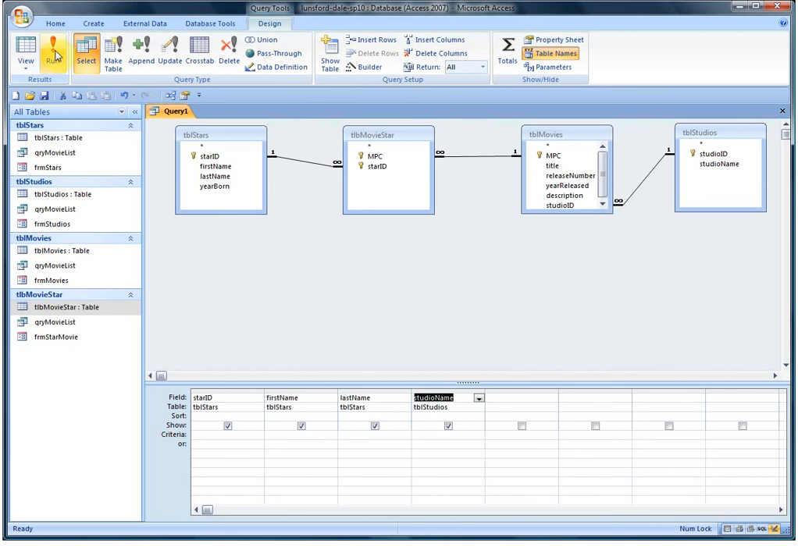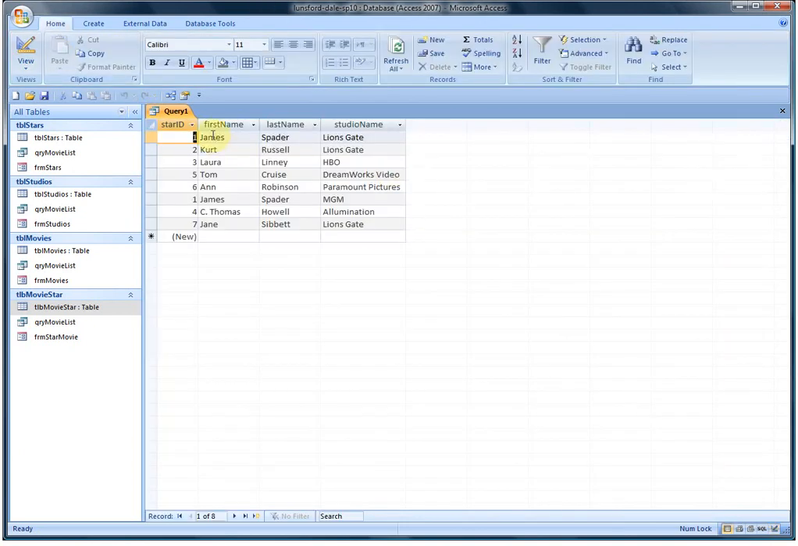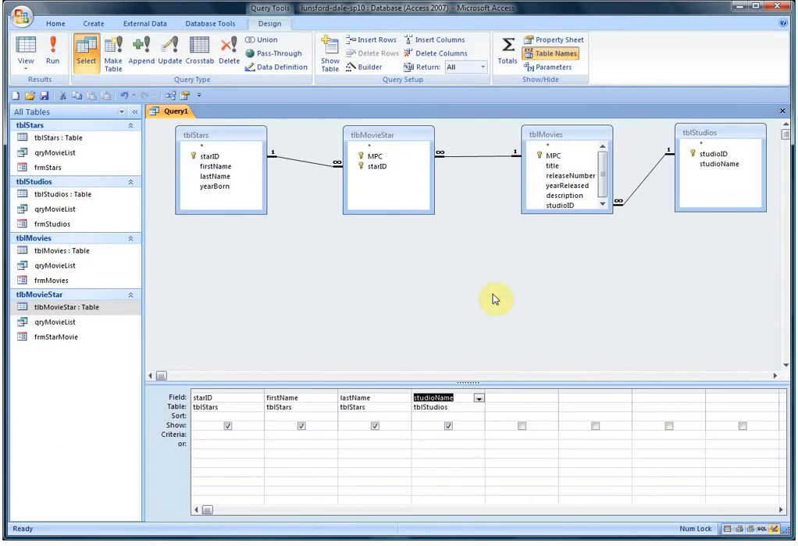Now if I run the query, I end up with a list of all the stars and which studios have produced movies that the stars have been in. In this particular query, I really only need the qryLinneyMovies, so I'm going to look real quick and make note of the fact that Laura Linney's ID is number 3, and then I'm going to switch back to design view.